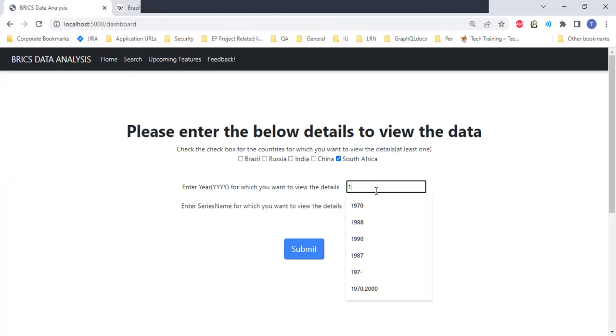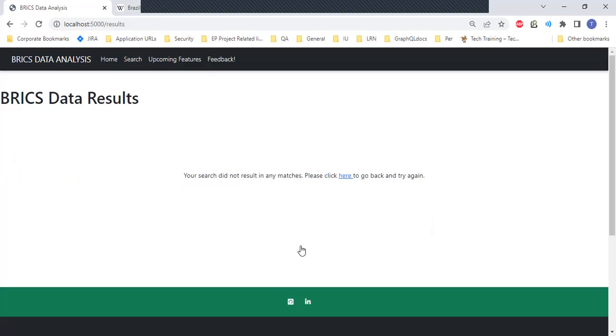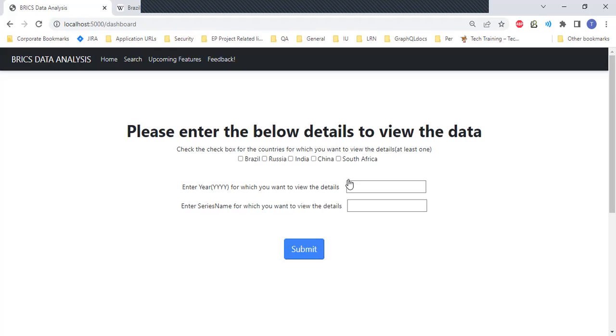So let me start with 1970 and an invalid series name. I get a result: your search did not result in any matches. Please click here to go back and try again. As we see here, the earlier data itself is wiped out. So now the user has a fresh form to submit.